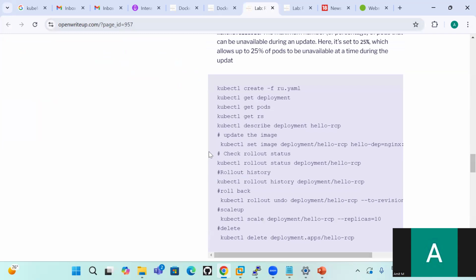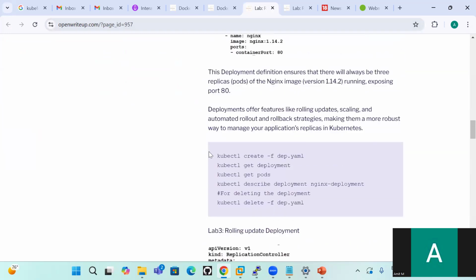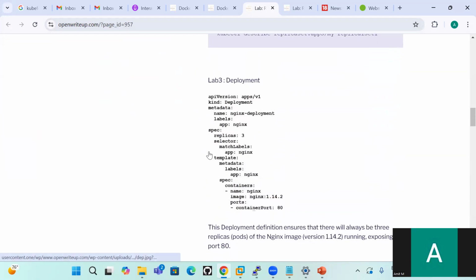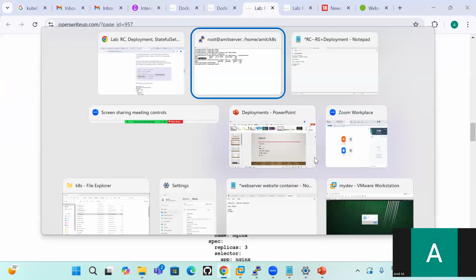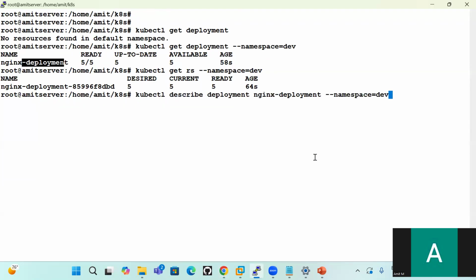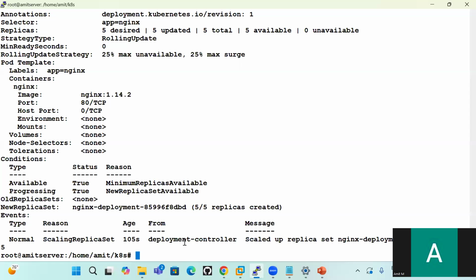This is the lab which you will be performing. This is lab number 3. There is a dev.yaml file. You will go and get the deployment, get the pod, describe the deployment, and see which controller is used in the deployment. Here in the describe events, you will find that deployment controller is there, but internally it is calling the replica set.